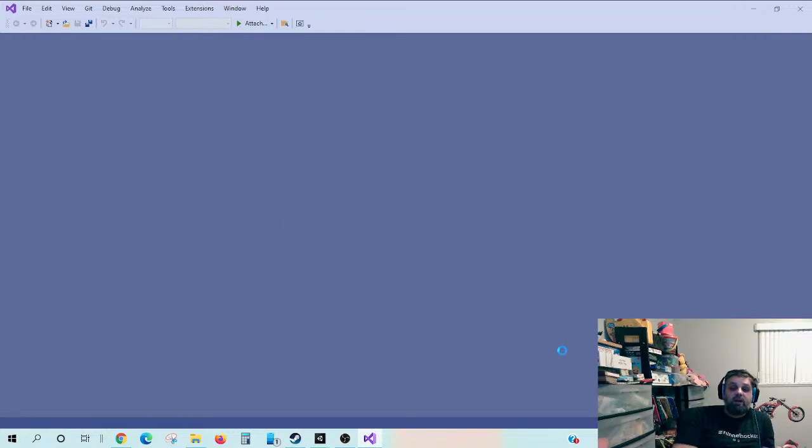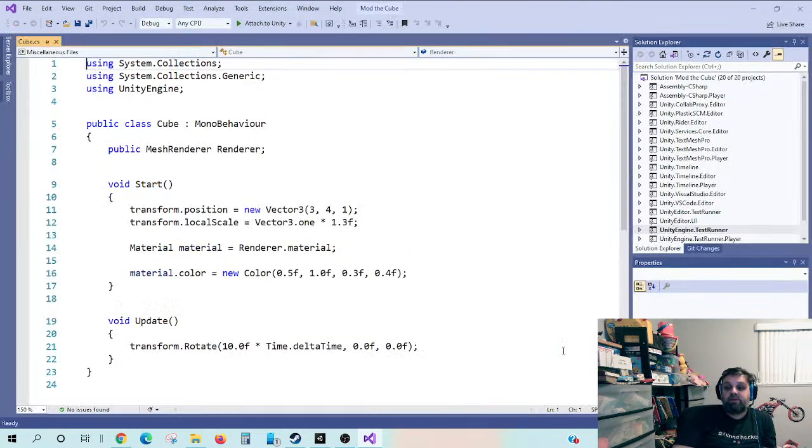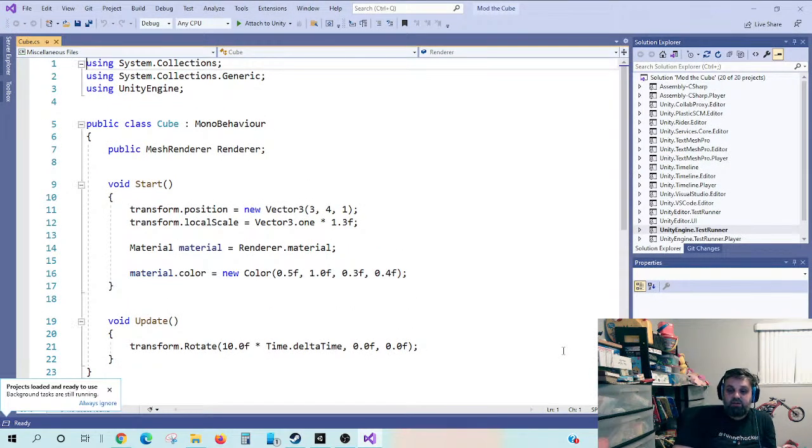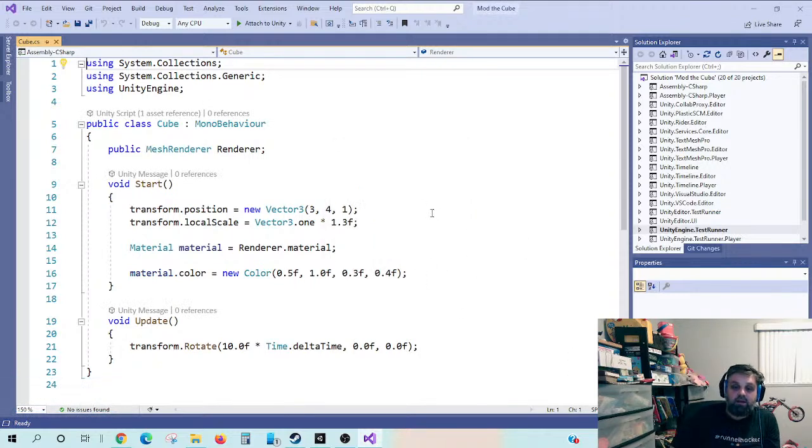Yeah, so this should be kind of fun. I also read down a little bit that they want us to submit it so that they could actually look at it. Okay, so, not now. Don't show again. Okay, so this is the cube.